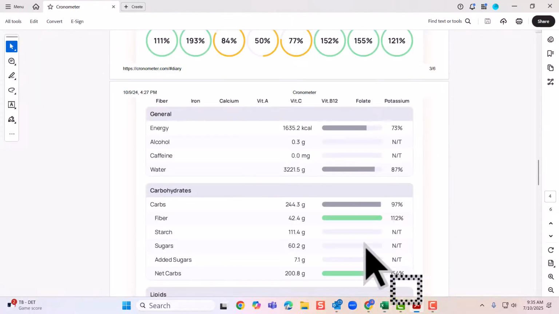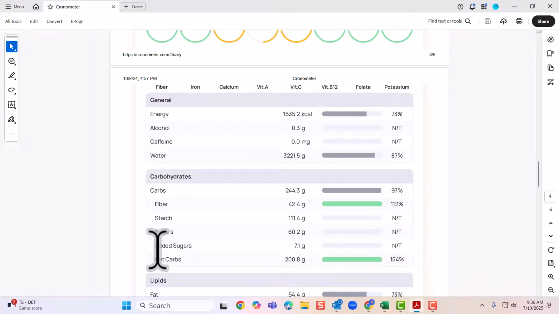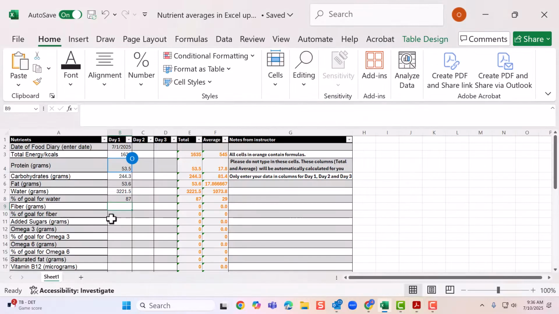So you'll look for fiber, and here's fiber, 42.4 at 112%. You will also do added sugars, not total. So probably one of the biggest mistakes I see is that students put in total sugar, not added. So I'm going to put in added sugar at 7.1. And then you'll continue on, do the fats, do your omega-6s.